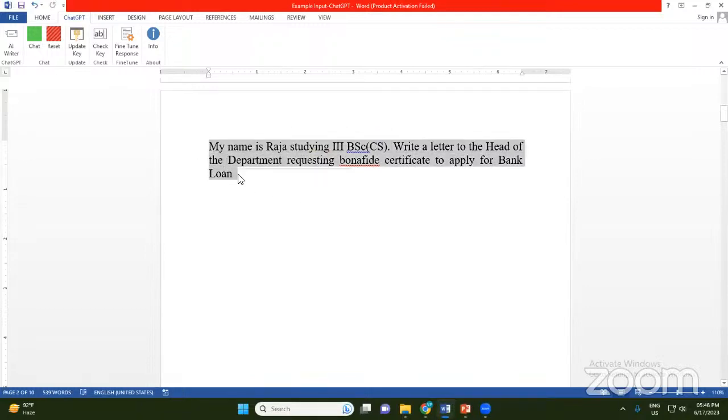That's it. You select it. This is what I have done. Now you just click this AI Writer. Once you click this AI Writer, automatically, already you're given the key. Through the key, it is connected with the ChatGPT, the online OpenAI platform, and will give you the results.